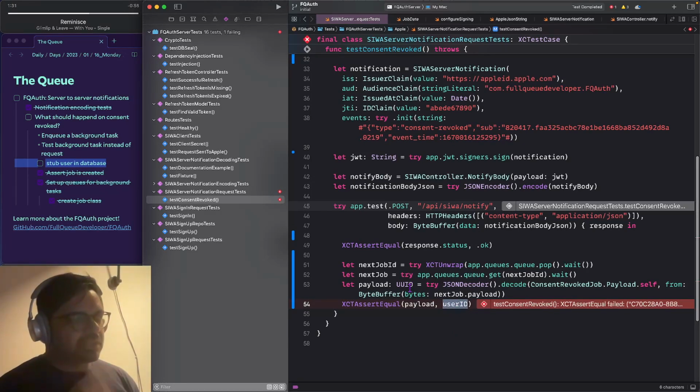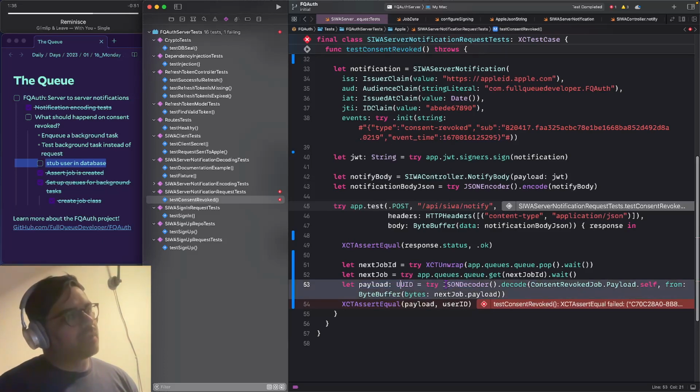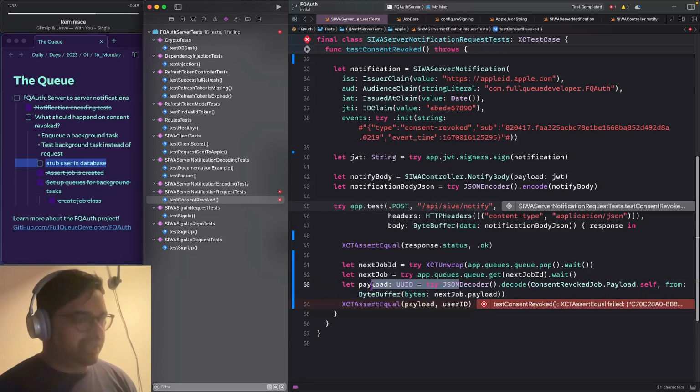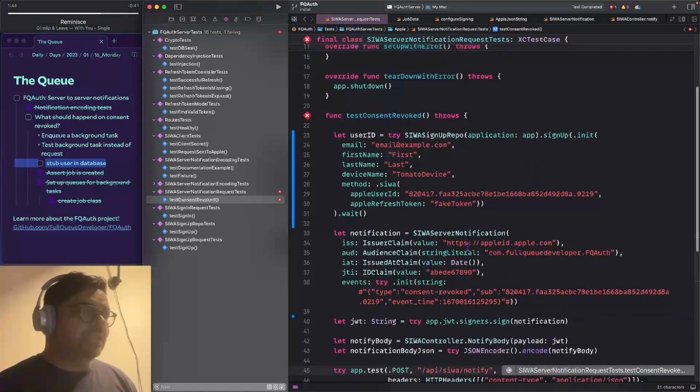Oh, because I guess this is the ID. The payload here isn't the user ID. This is the sign in with Apple ID. Okay.